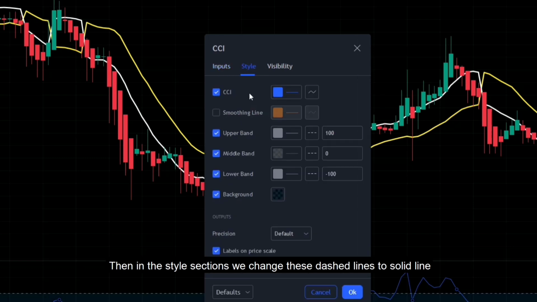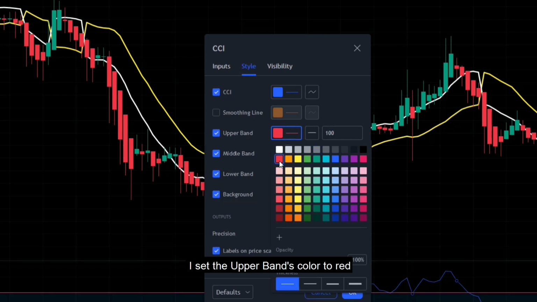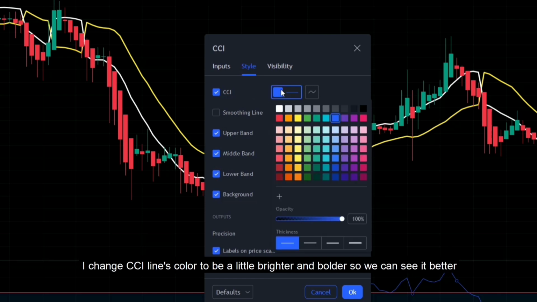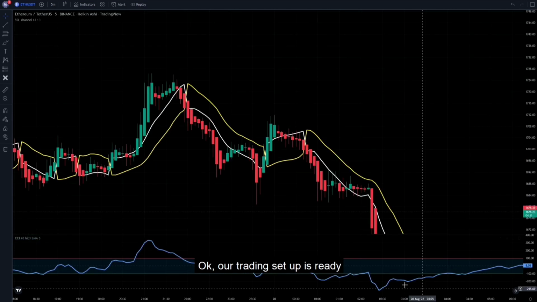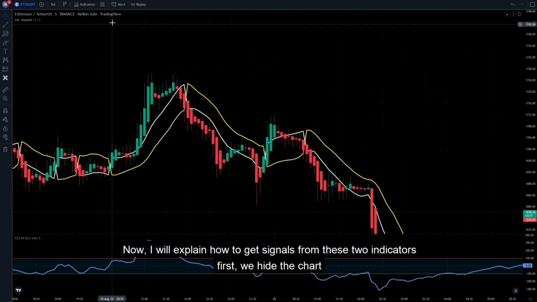Then in the style section, we change these dashed lines to solid lines. I set the upper band's color to red, and I set the lower band's color to green. I change the CCI line's color to be a little brighter and bolder so we can see it better. Okay, our trading setup is ready. Now I will explain how to get signals from these two indicators.